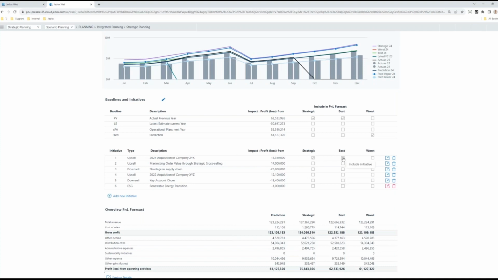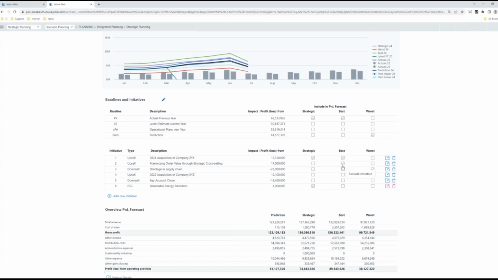So we'll add it to the best case. And potentially there's some supply chain shortage we want to model out for in our worst case. So very quickly, I can add that to our worst case and start going through this, maybe some ESG initiatives as well as a part of our strategic initiatives, and we can start adding those there. And I'll just build out our best case a little bit better here.